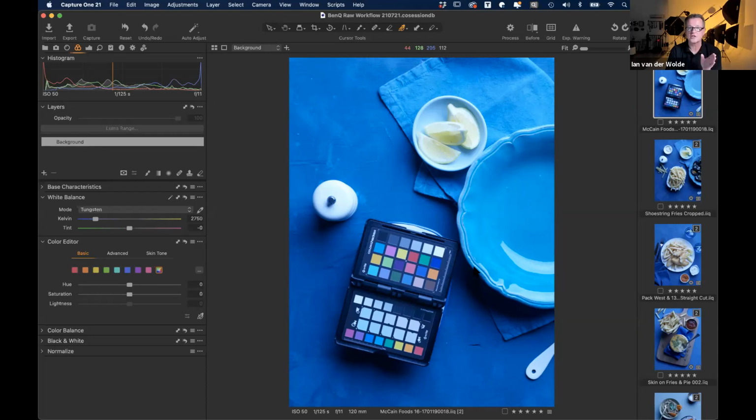And a lot of color correction is actually bad white balancing. And if you correct the white balancing, the color correction just snaps into place straight away. So it can reduce your workflow.